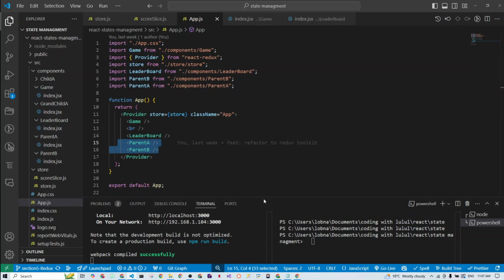As this demo is very simple, I just added a few other components to show you some basic performance differences when you're using, for example, Redux Toolkit compared to the Context API. And from here you can imagine what's going to happen in real-time big applications.